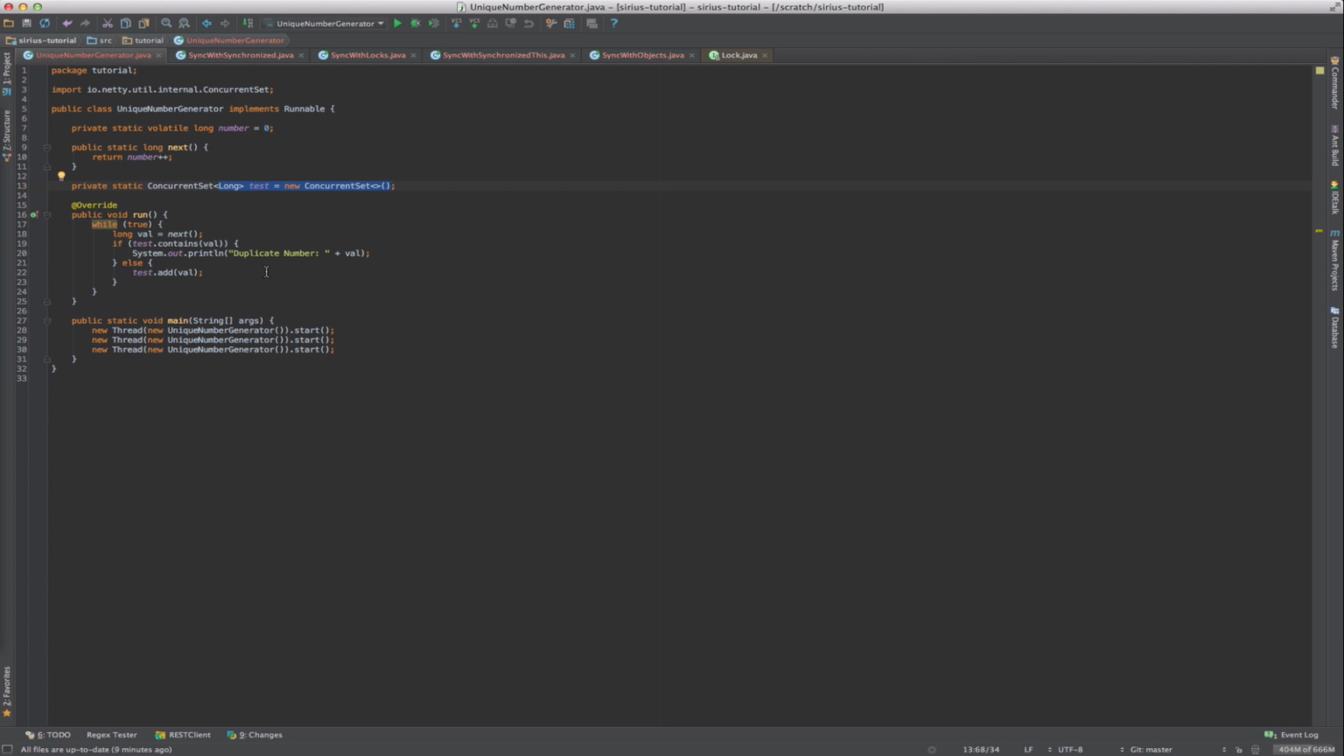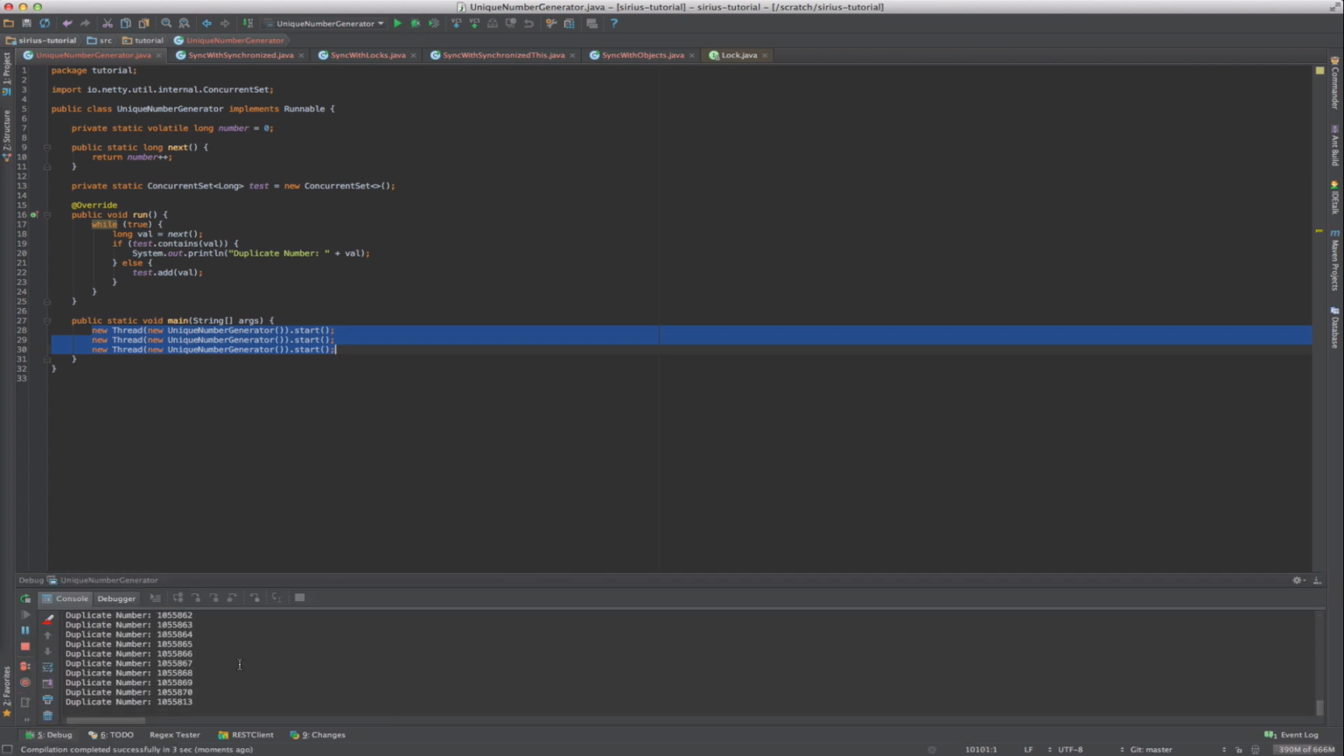In a single-threaded environment, this implementation will work fine. But in a multi-threaded environment, this might fail because the increment operator of long is not atomic. So if I start some threads, like I do here in the main method, we will see collisions of the unique numbers. And as predicted, as soon as we start the program, we see lots of duplicate numbers being generated.